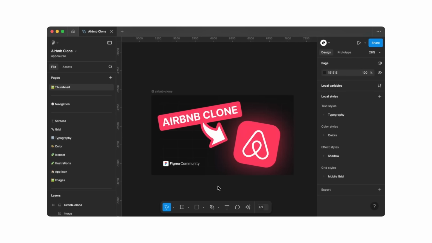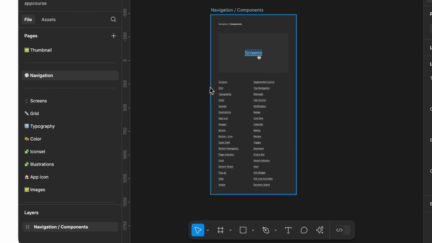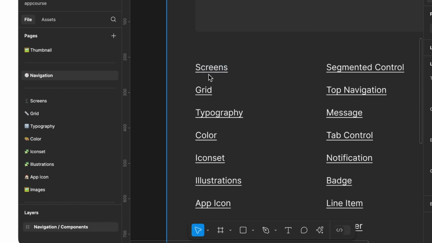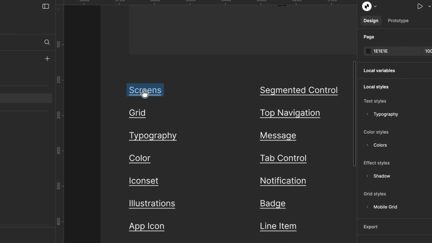To begin, click on Navigation on the left side. Here you'll find a list of all the elements available in this file. With a simple click, you can navigate to any page. Whether you want to open the button component, screen examples, or the typography system, everything can be found here.